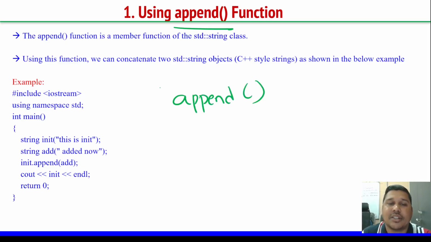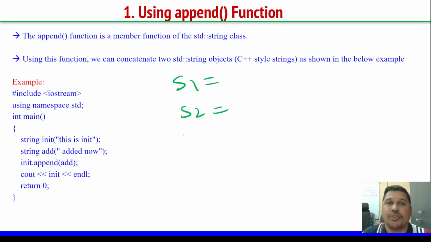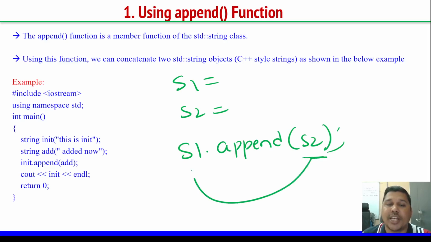It is simple. You have a string S1, you have another string S2. You can write S1 dot append of S2. That is it. It means S2 will be added to S1. This is the same as in Python programming. To add elements to the list data structure, you can use the append function there. Same way here. If you want to concatenate two strings S1, S2, one way is using the append function.